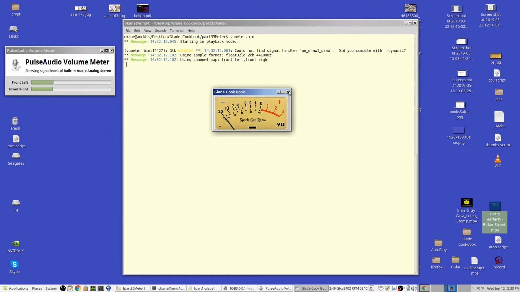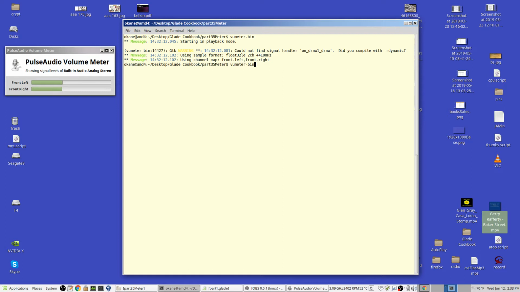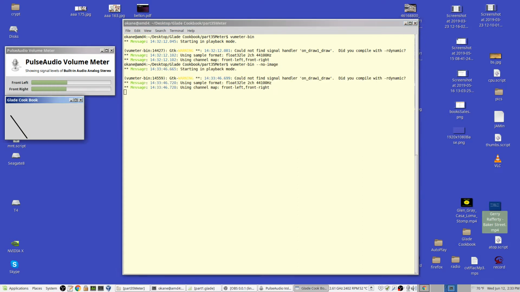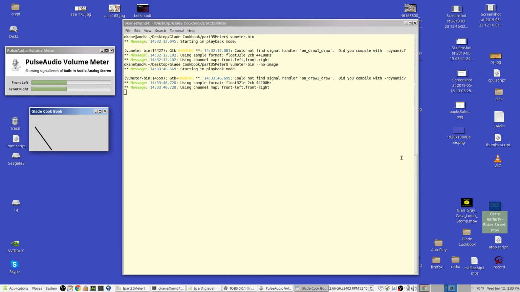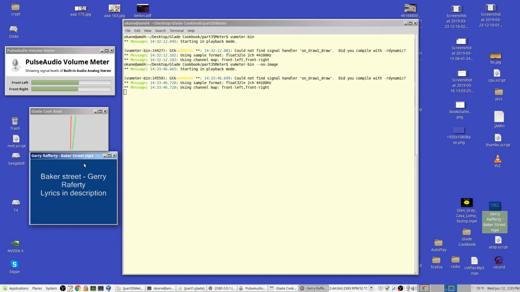I'll kill that. I'll kill this. We can then go to dash, if I remember all of my things, no image. If you get it wrong, it'll give you all the options. Okay, now it comes up like this. Black means that they're equal. So if it's monaural, it'll be black, and at the moment there's nothing playing. Now there's no image. The needles are actually larger as a result. And you'll see it, there it goes. And now it's just needles with no background image.